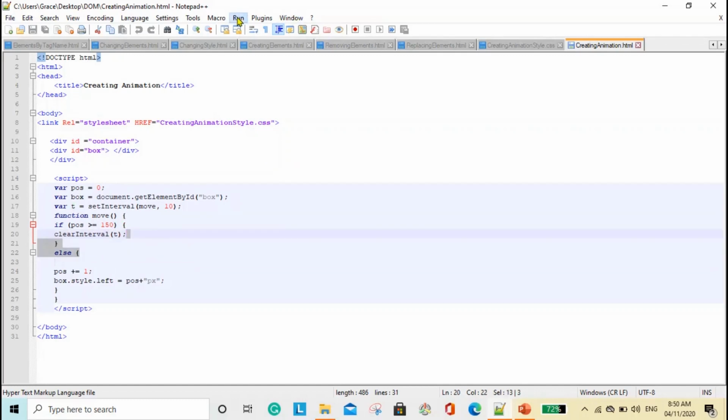So if we're going to run this program, we get this animation, creating an animation.